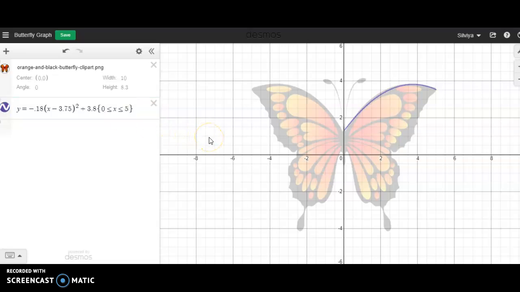Look at that, and that's a pretty good match. Now note, it is not perfect, but nobody's asking for perfect. I can make adjustments to this picture as I please, as long as the final project looks like a complete butterfly. The other wing is perfectly symmetrical, so I might as well show you how you can use this equation to get the other wing too.